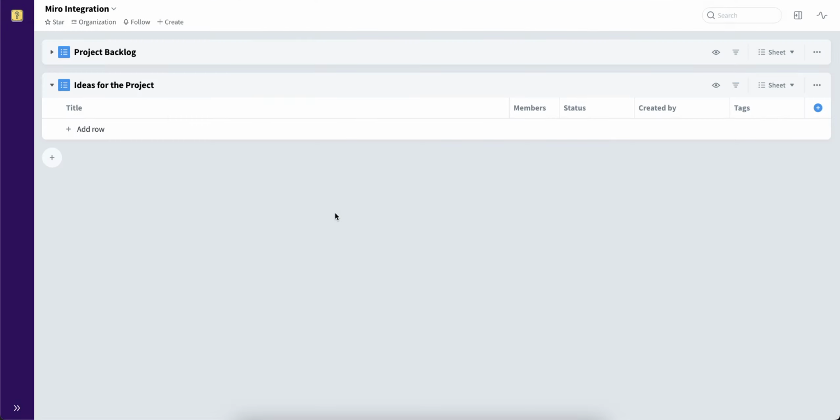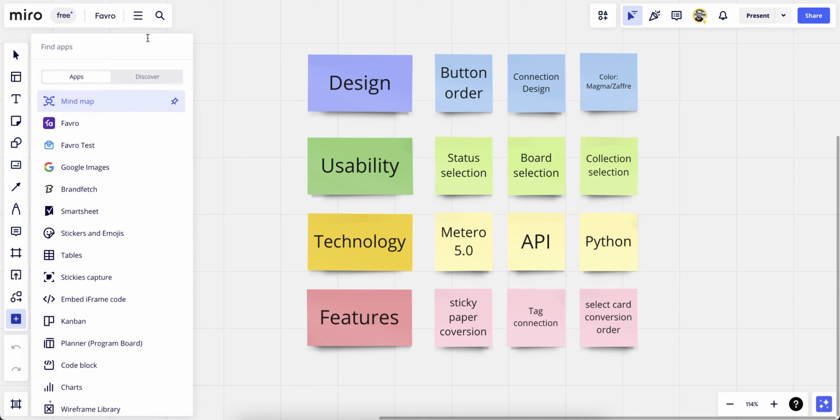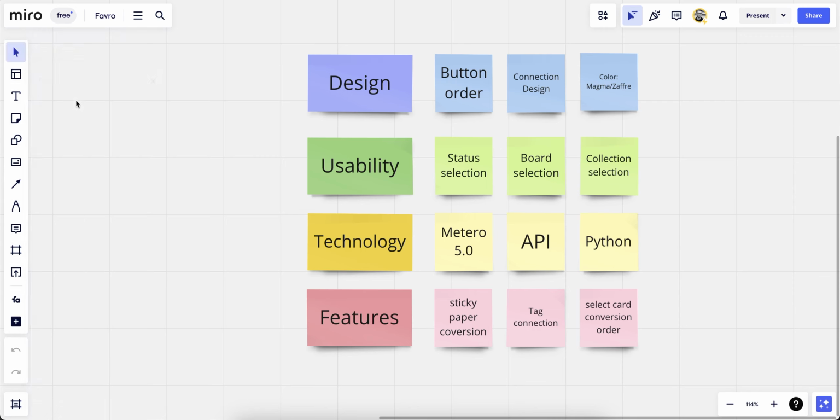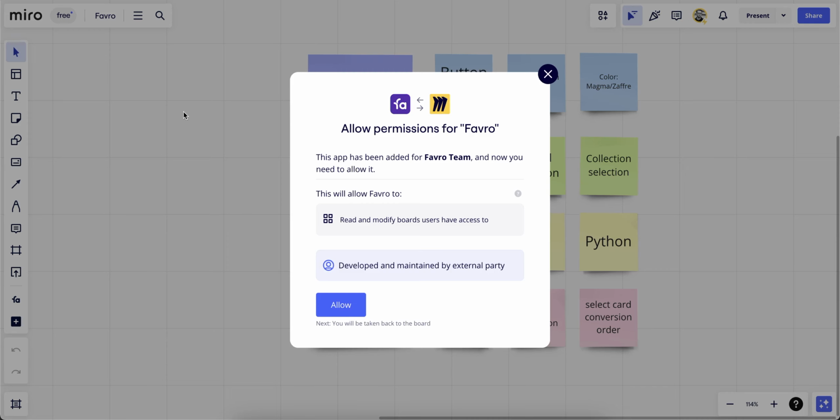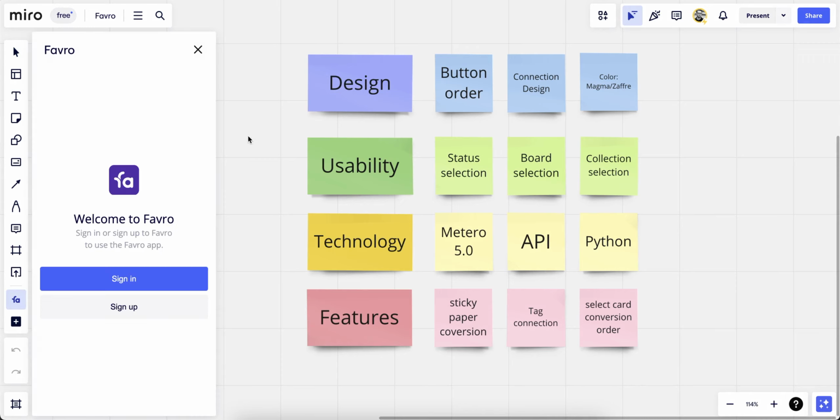To start the integration, let's go into Miro first. In here, let's go to More Apps and type in Favro in the search. Allow the permissions. And we have the integration set up from Miro side. Now let's go back to Favro.